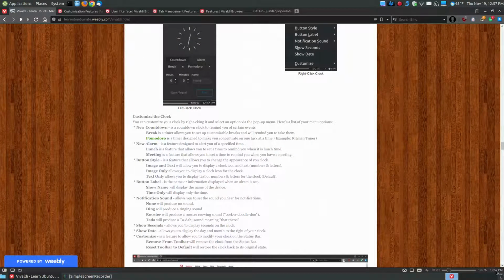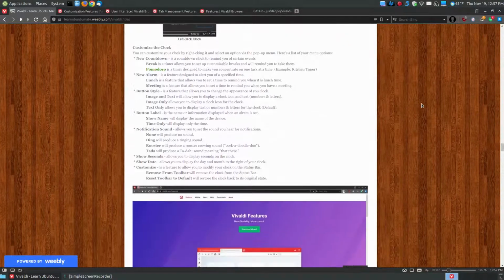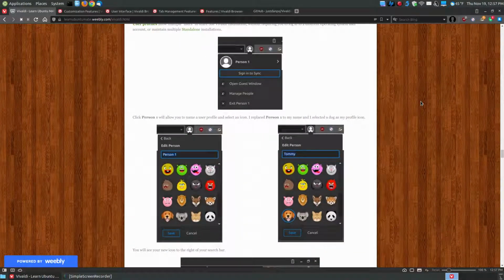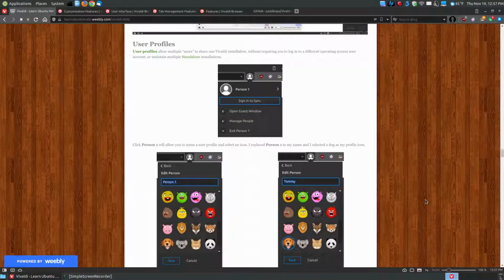Now, some people probably remove the clock since their operating system has a clock that they can look at, but it's nice to have on your web browser if you're constantly used to looking in the lower left hand corner. But like I said, you can reconfigure that.